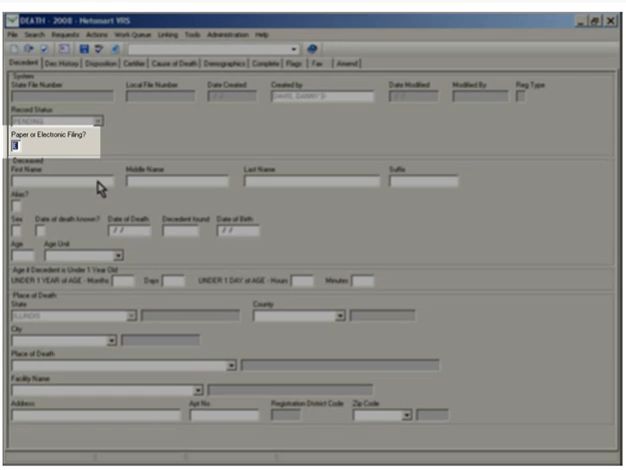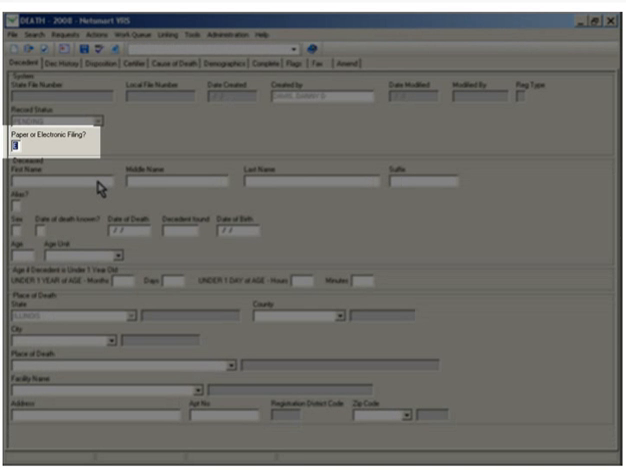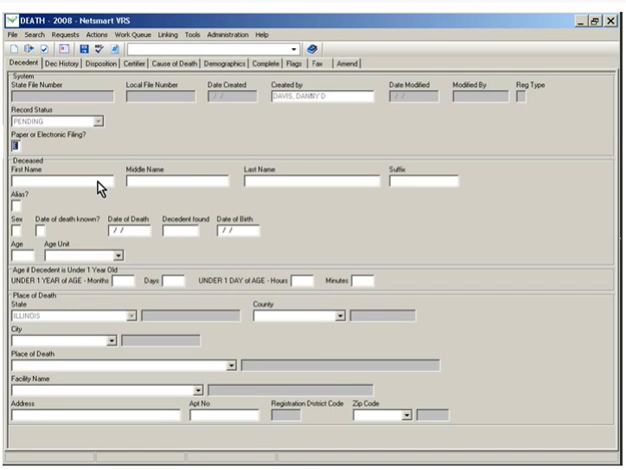As you can see, the first field is one of the few fields which is not on the death worksheet. It's labeled paper or electronic filing. When a funeral director, certifier, and local registrar are all online and registered users of the IVRS, then you will always type in E for electronic filing here. To continue to the next field, you'll use the tab key on your keyboard.